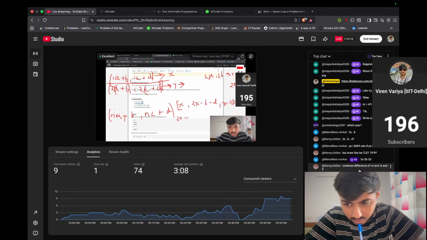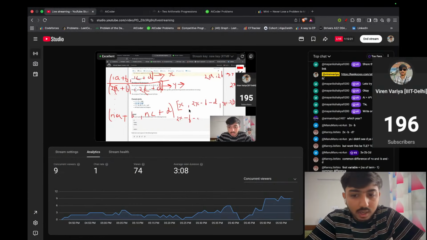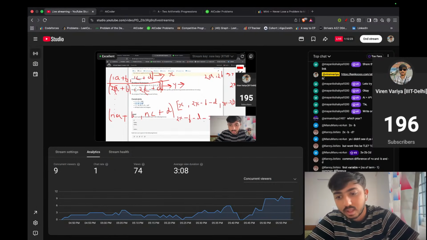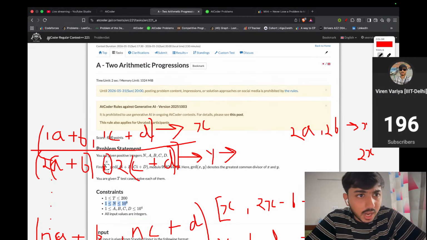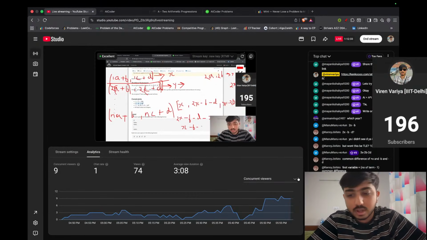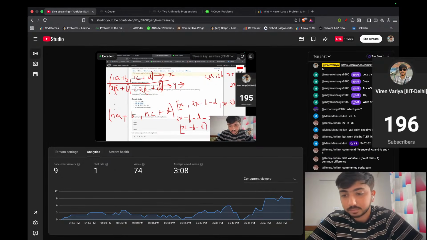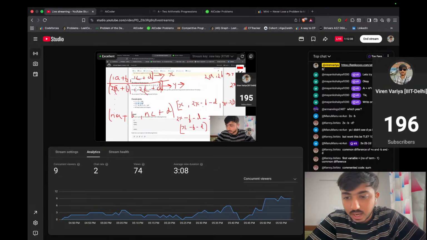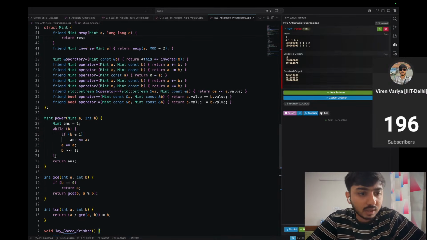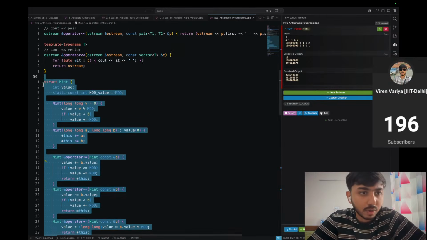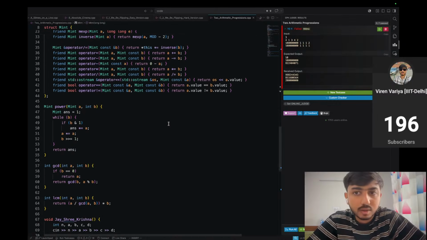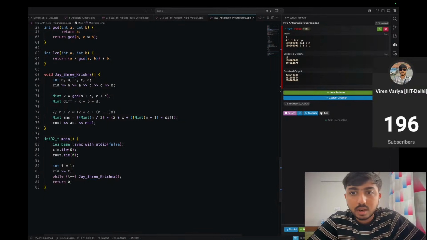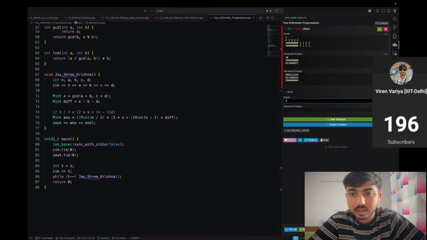Don't forget the modulo of the big number. Actually, see, which question? I'm solving an AtCoder Regular Contest A question. Let me share the link. This is the question I'm trying. The thing is, I'm using this template, which actually takes care of modulo.